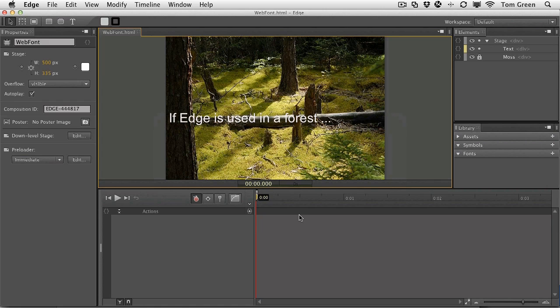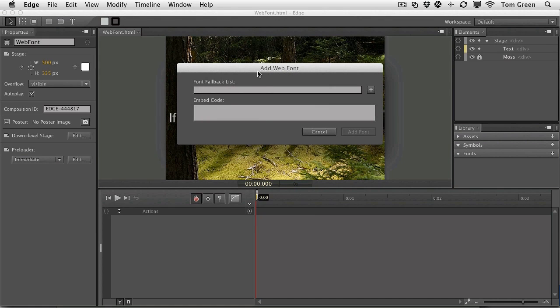So when you come back to Edge, you click on the plus sign for the fonts area of the library, and the Add Web Font dialog box opens. This is where you can add the font name and its fallback and the embed code that's sitting on the clipboard. So just click once in the embed code area and paste, and there it is.